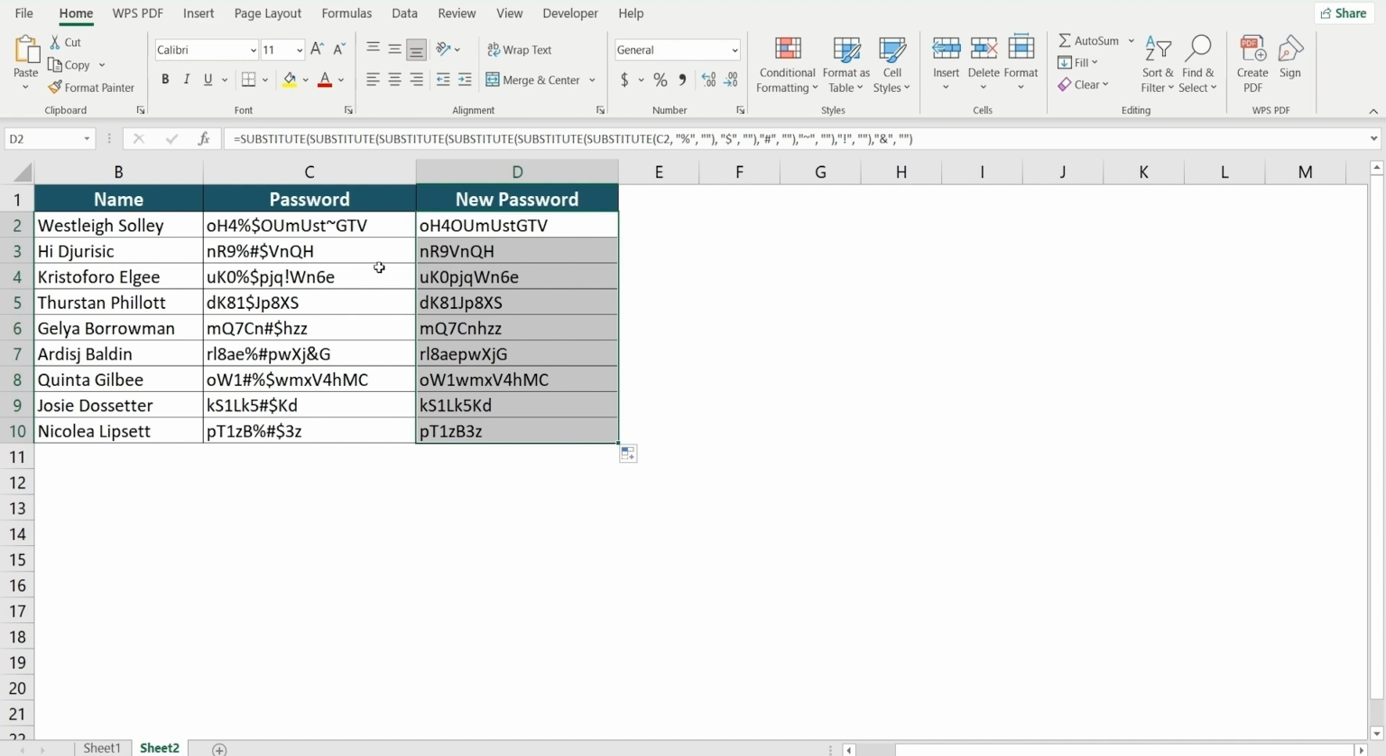The problem in this method is that it is a bit lengthy. But the good thing is you don't need the special characters in each cell to be the same order, which makes it more dynamic and practical than the first two methods.